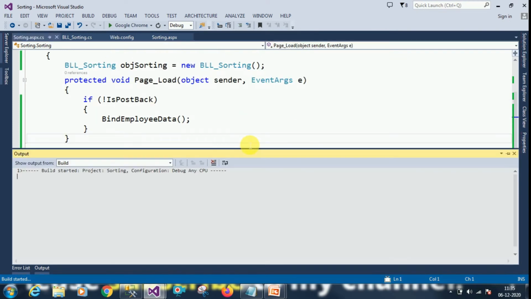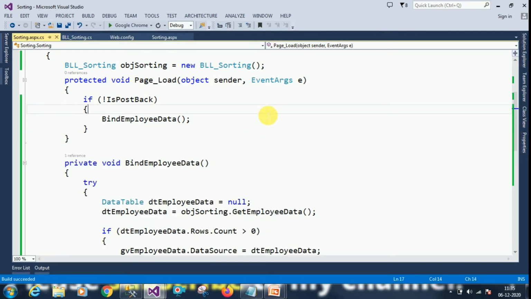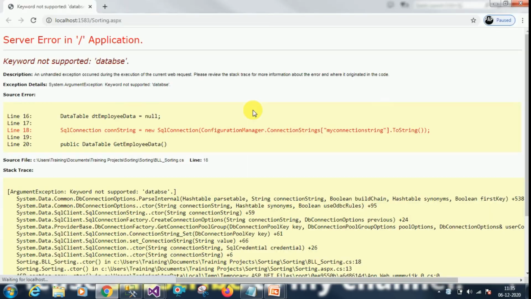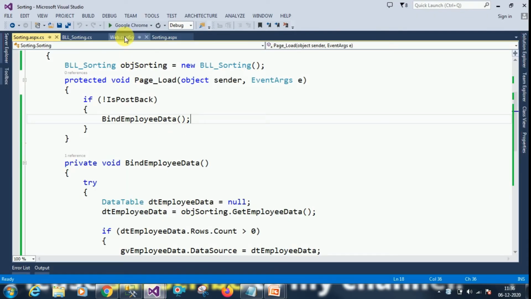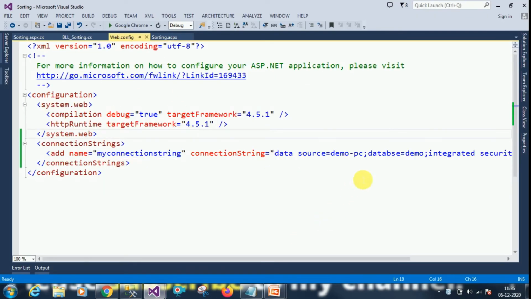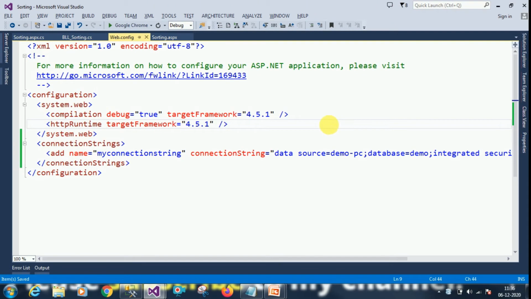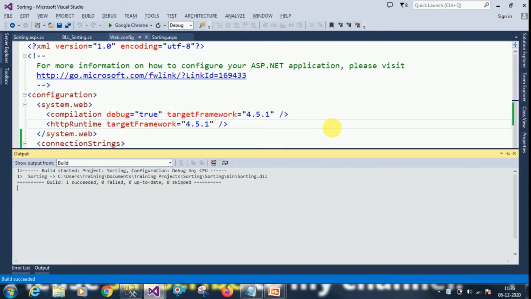Build the application by pressing Ctrl+Shift+B. Then run the application. There is no error. There is error in the spelling of database. We will fix that one. Click on web.config. This is database. Okay. Run the application now by pressing Ctrl+F5.